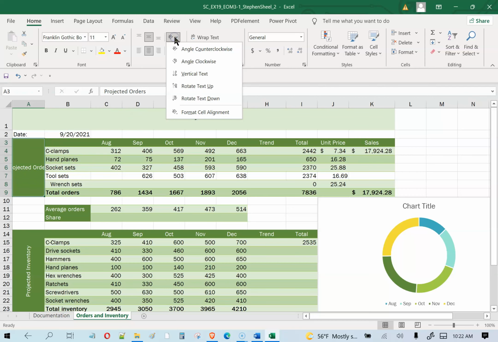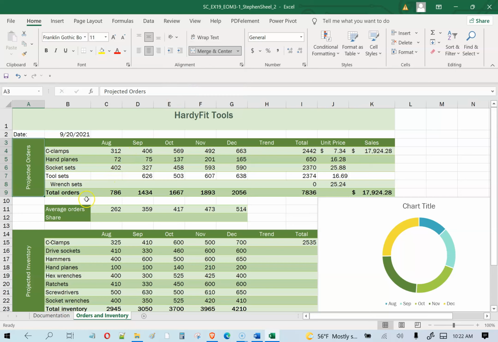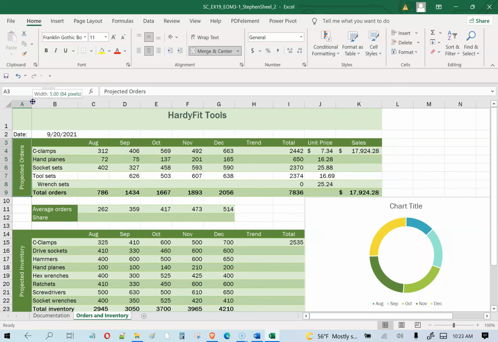So one way to do it would be to click and then I could do it by degrees, or here's one, Rotate Text Up. It's already in that format, so I can click that. And notice the projected orders is similar to the projected inventory. So we've done that. Now we need to change the width of column A. So I can come up here and play with it. Okay, got it. So we've finished that particular step.